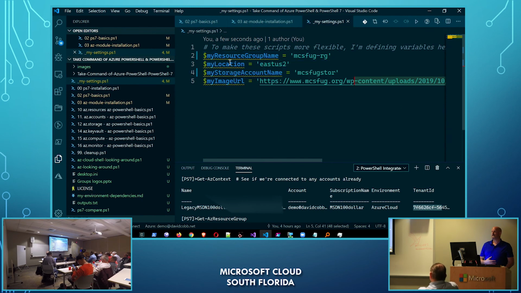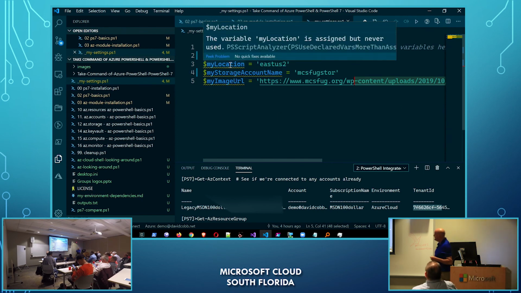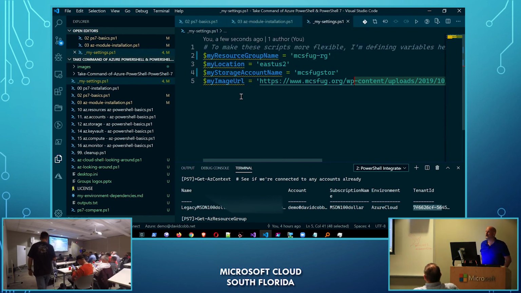Notice when I hover over here, because I'm using that PowerShell extension, it's telling me there might be a problem here, that I don't see you're using these variables. That's okay, I don't care about that. I'm using them somewhere else. And that's one of the benefits of using these extensions.